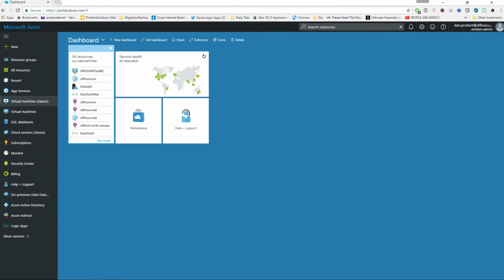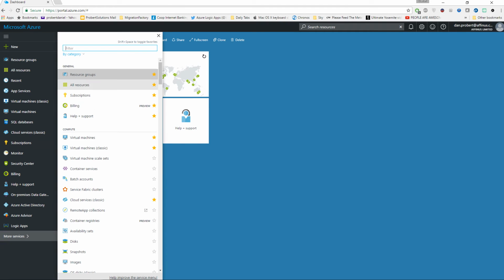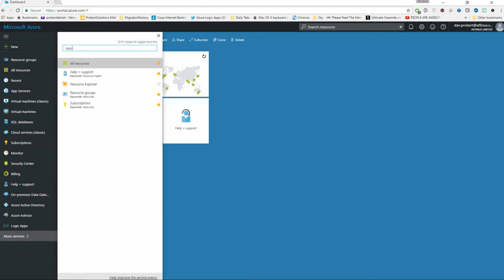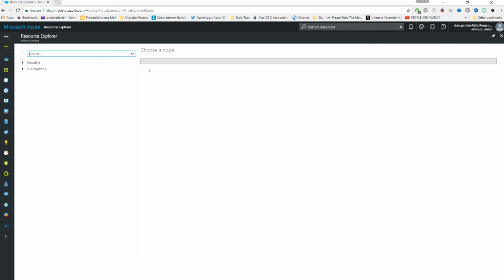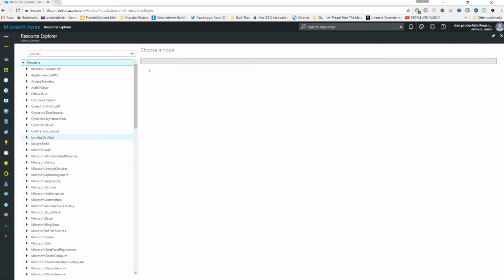So if we come up here and we go to More Services and we start typing resource, we'll get the Resource Explorer. If we open this up, this lets us look at all the resources that are deployed in our subscription, or it lets us also see all the providers. So if I open this up, here you see all the providers that are available.